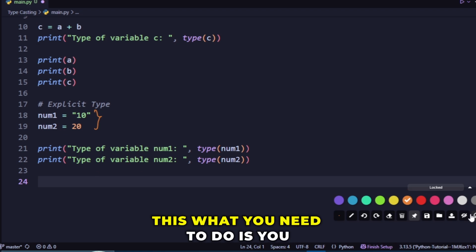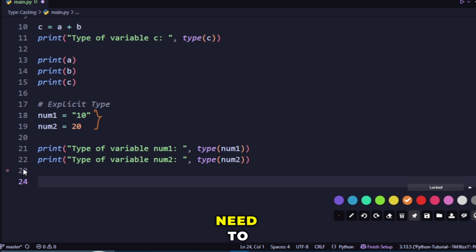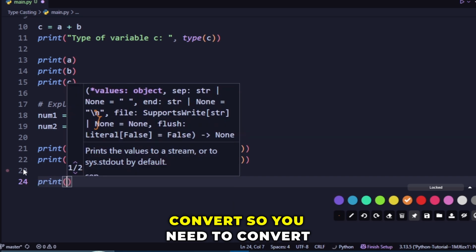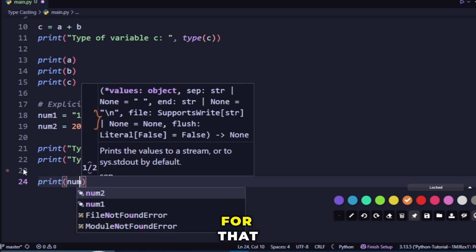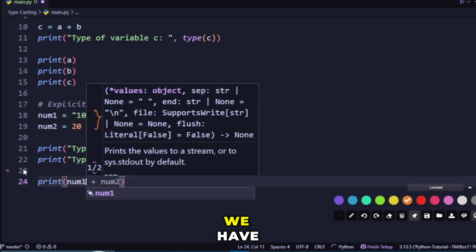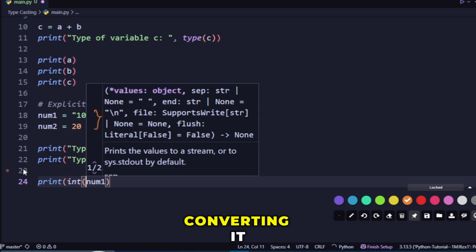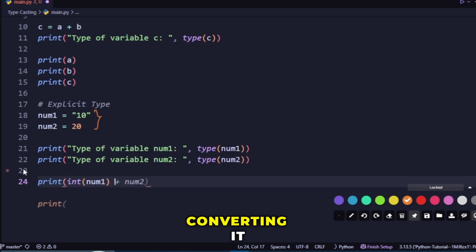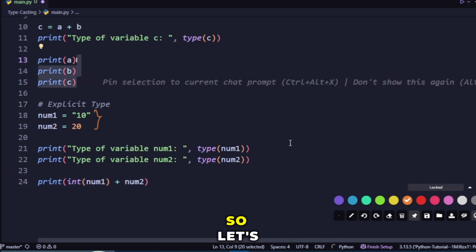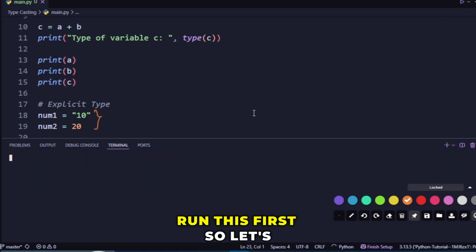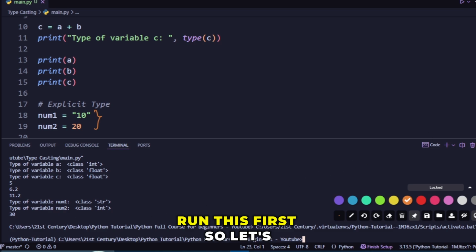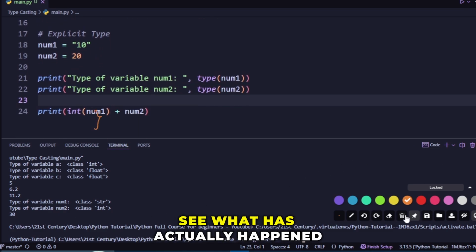So for this, what you need to do is you need to convert. For that, we have num1 which we will be converting into an integer, then plus num2, and we're good to go. So let's run this first. So let's see what has actually happened over here.